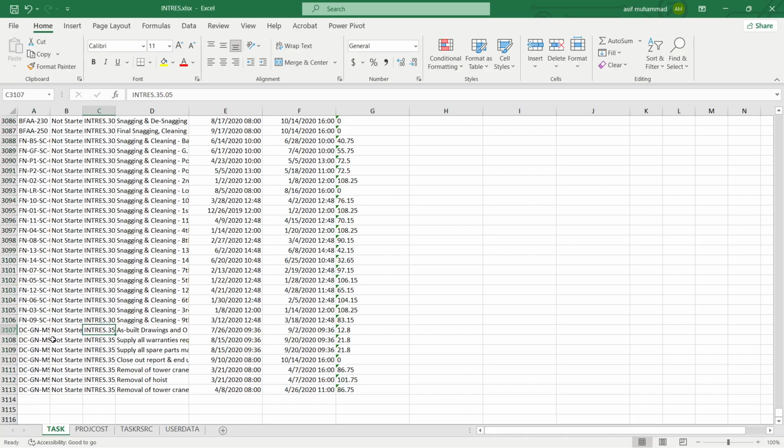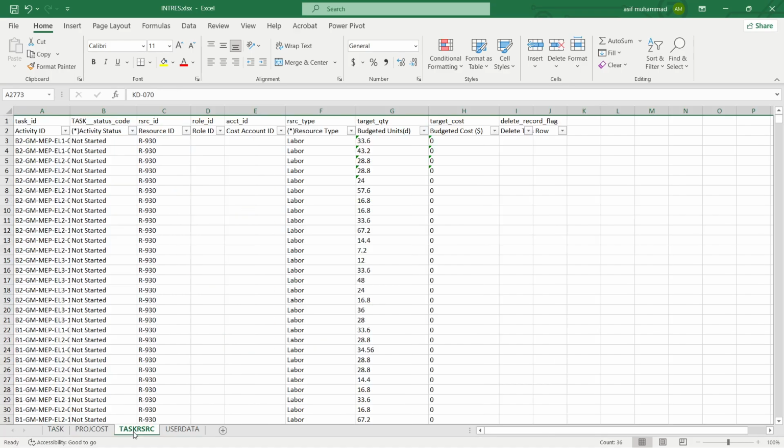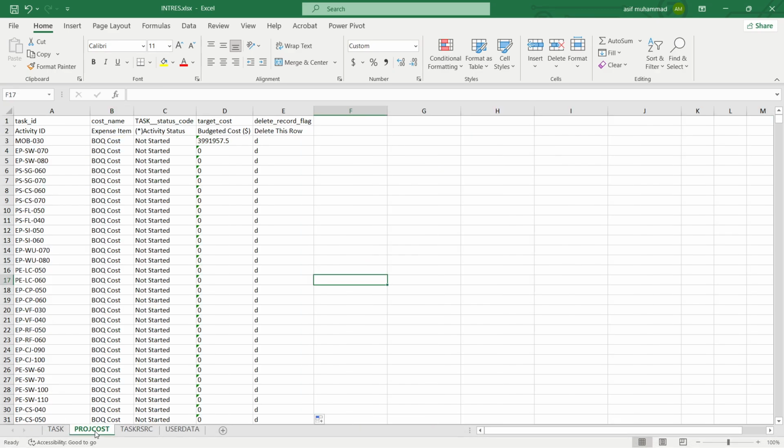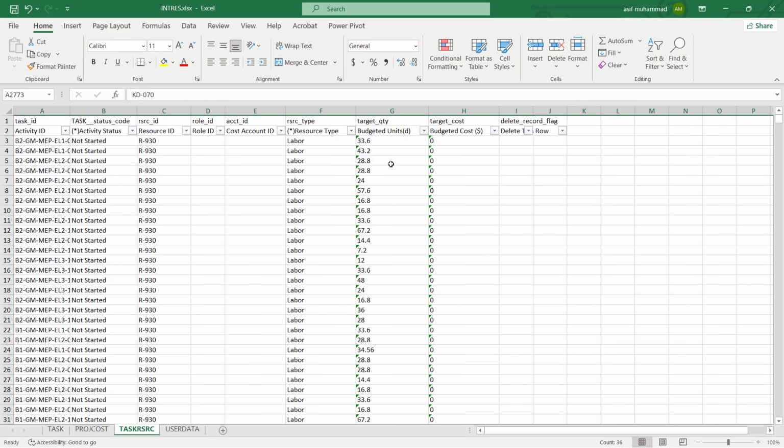We just need this task to take all the activities from here to resource, because we did not assign the resource to all the activities. If you notice, we made changes in two sheets. We are going to remove the BOQ cost, so I put D here and I add the budgeted unit and cost in my resource assignment.